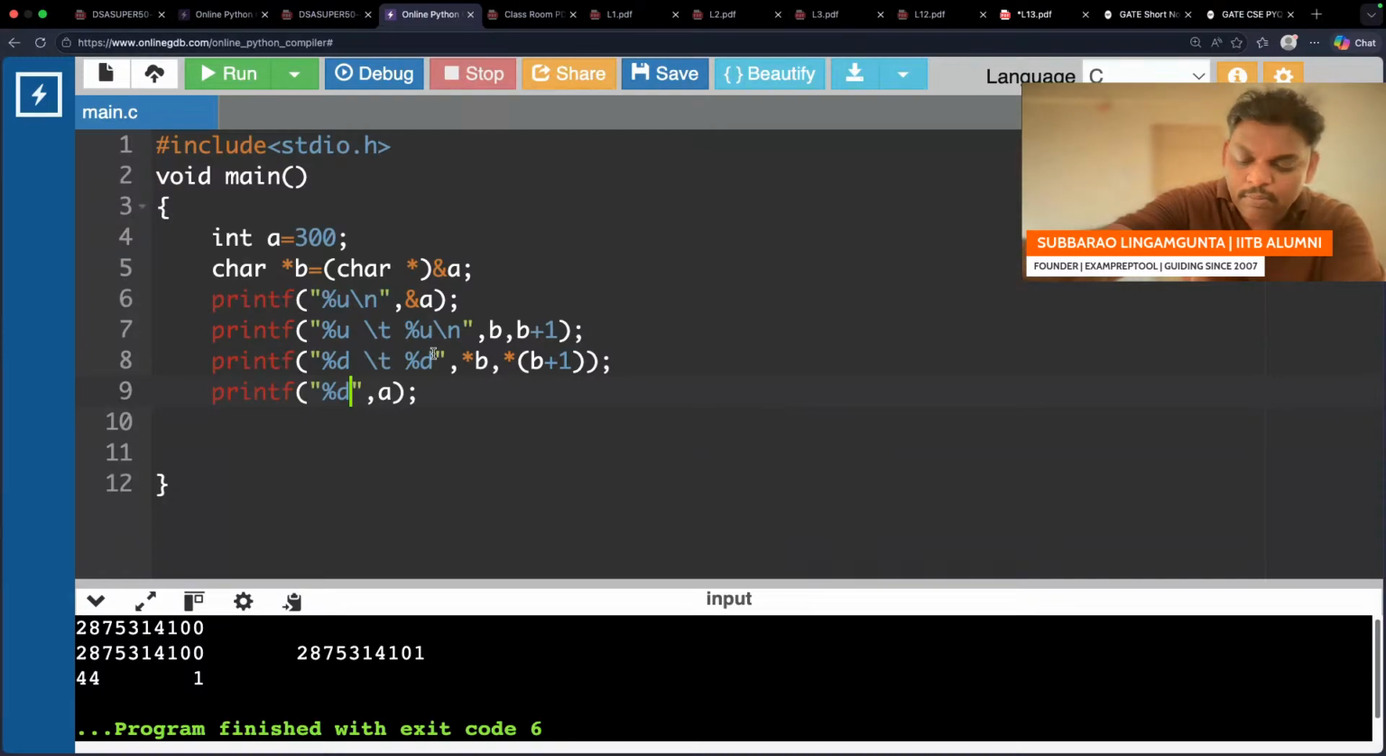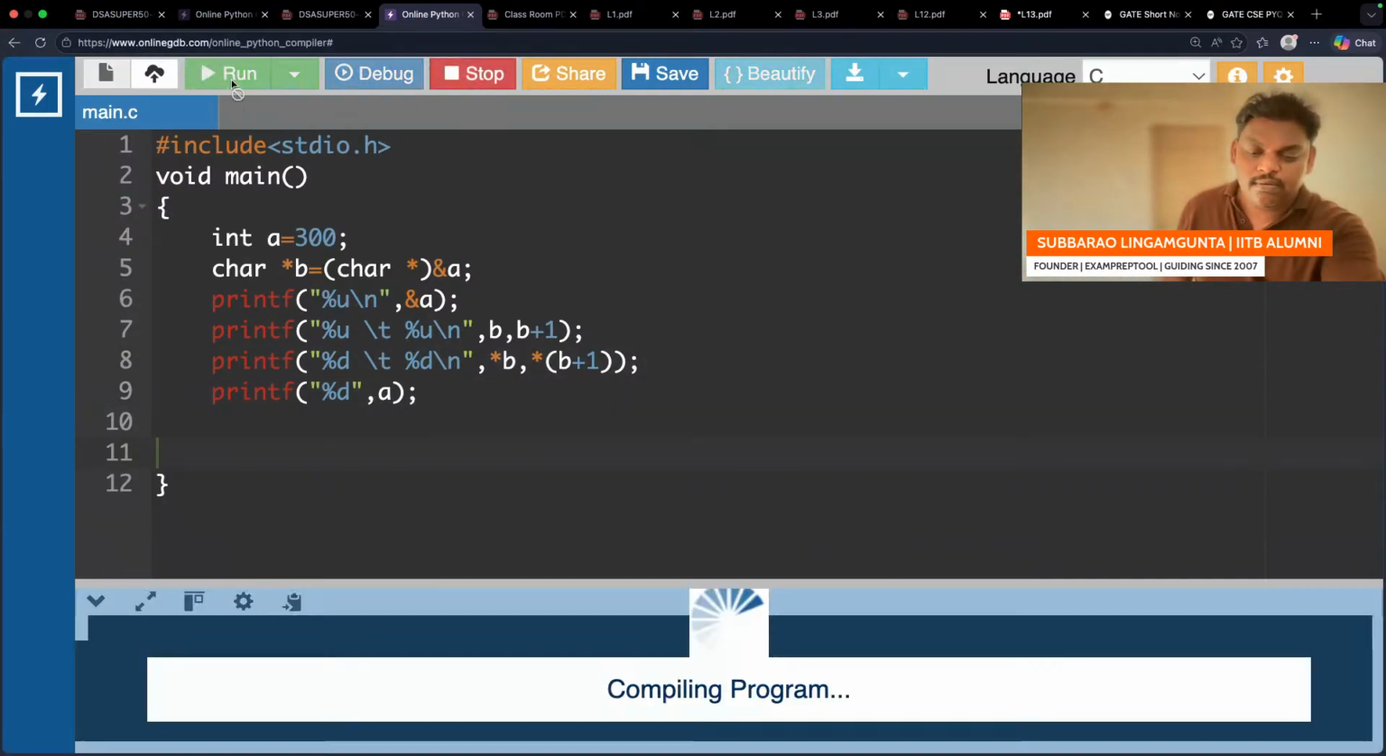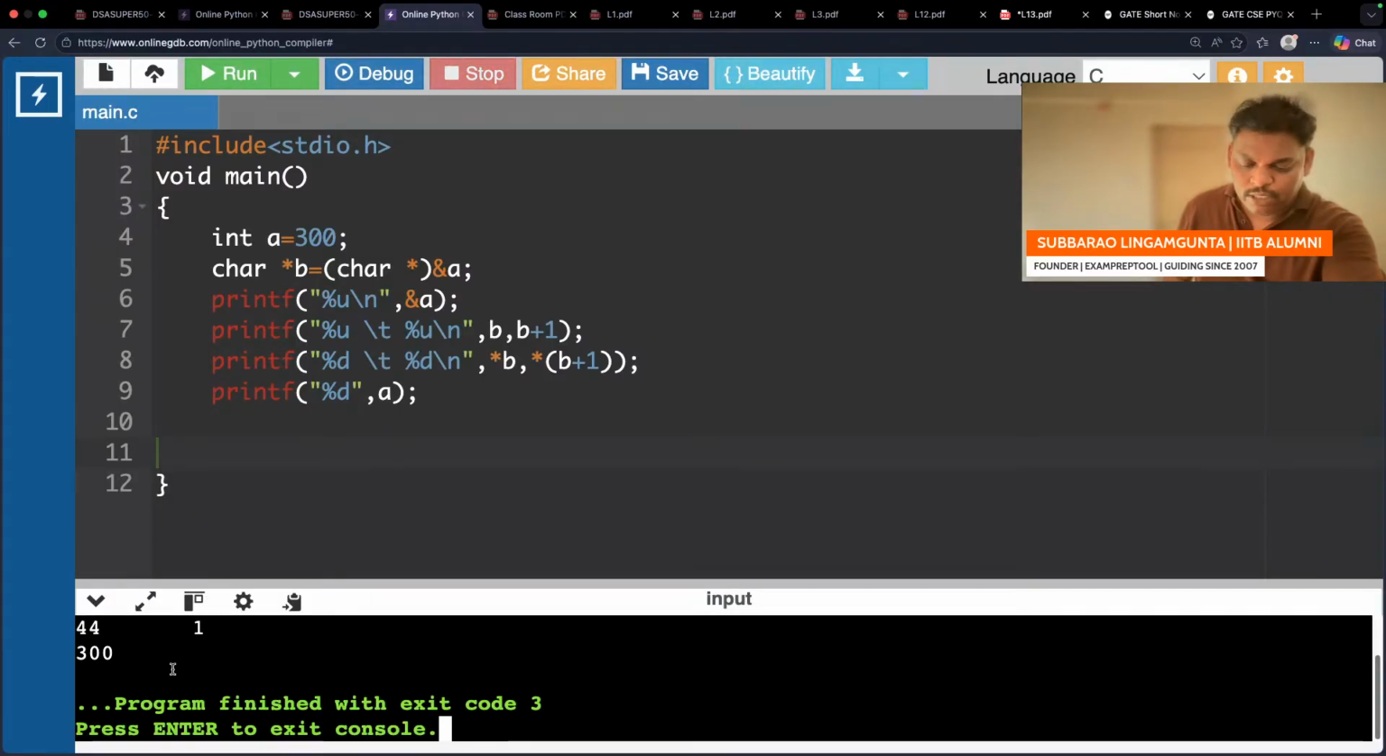A is not updated anywhere. So A will be 300 only. No change at all. See the outputs one by one.